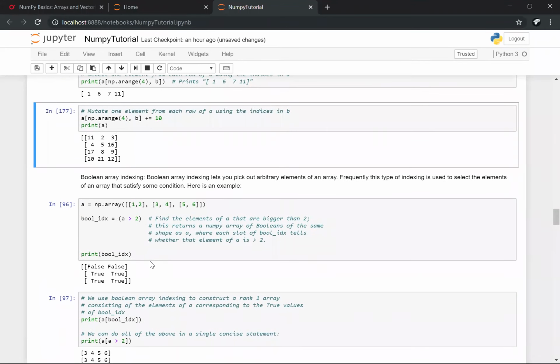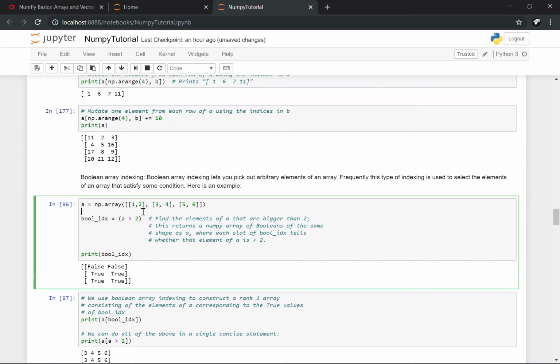And the Boolean array indexing. So sometimes we want to choose the elements based on certain conditions. That's called Boolean array indexing. For example, here we create this array first. It's a 3x2 array from 1 to 6, and we want to choose all the elements larger than 2.